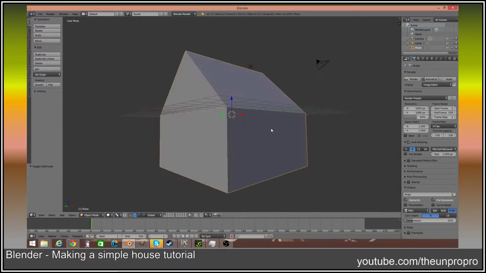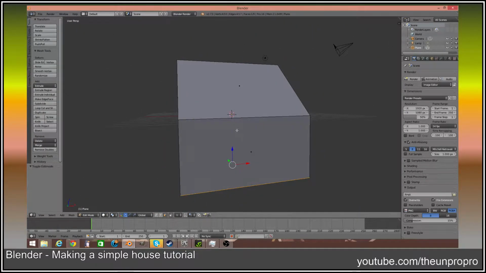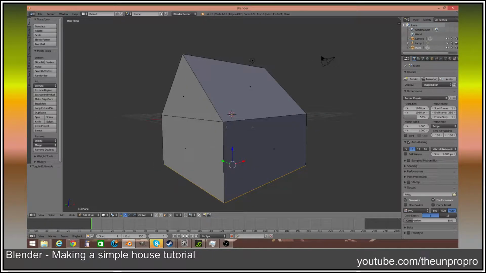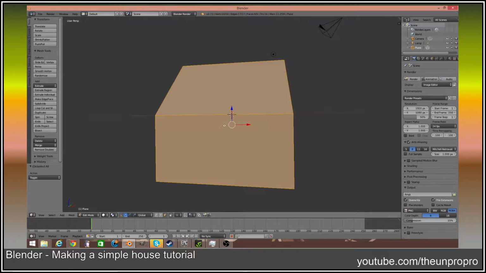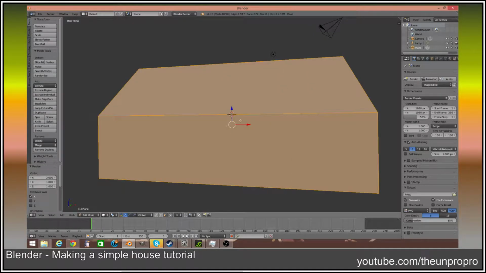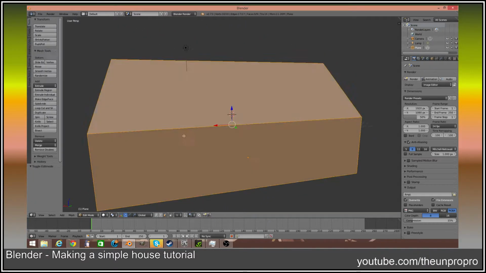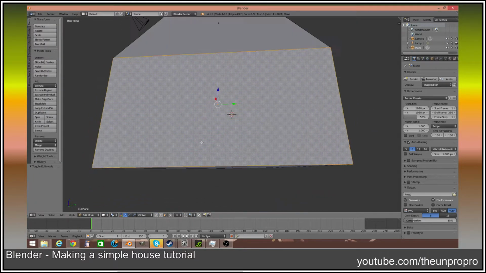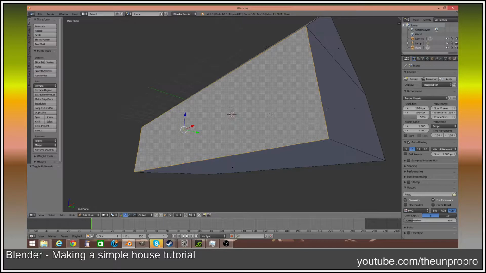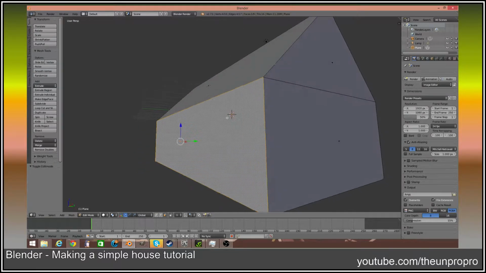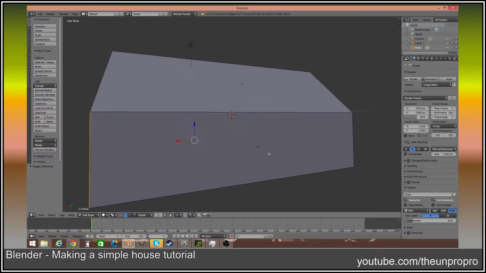So now we have a basic house layout. Now press A, and then press A again, making sure everything is selected. We're going to scale it on the x-axis by 2. So now we have like a really long looking house. Okay. So now selecting all 4 faces by clicking one of the faces, holding shift, and then clicking again.